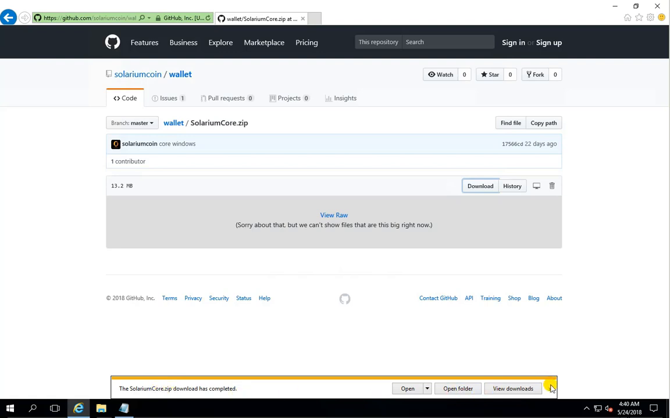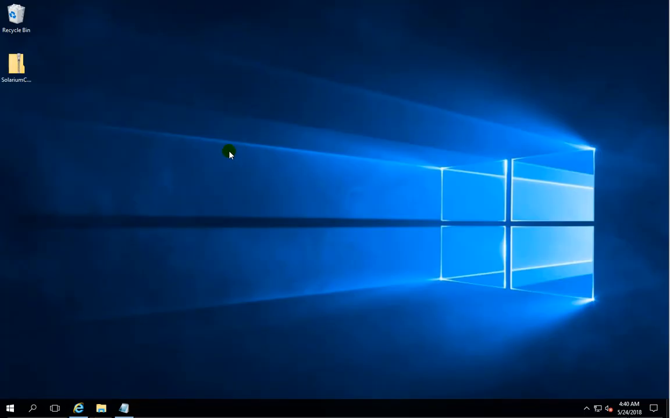Once this is completed, we can minimize this. And now we have our zip file with our wallet in it. And we're going to need to extract this. And when you extract this, you're basically installing the wallet on your computer. These wallets are just plain executables, so there really is no installation process in the normal sense that you're used to. What you want to do, though, is extract this to a permanent location, and that's what you're going to be doing to install this wallet.